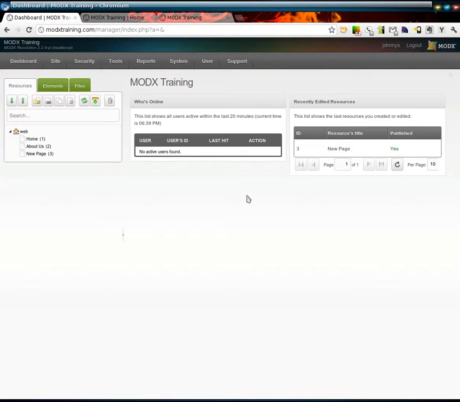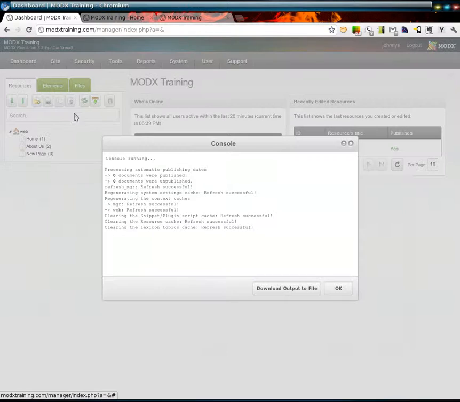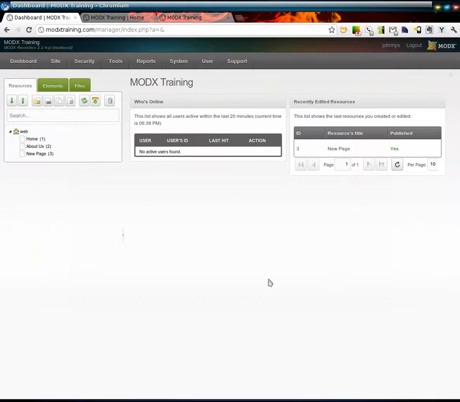So after logging into the manager interface, an editor can go to the site, and from that menu they can select clear cache. That'll bring up a quick console window which will show that the caching of the system did go ahead and get cleared out. We can see the 3 bottom messages all state successful at the end, so that content should have been cleared out of that.